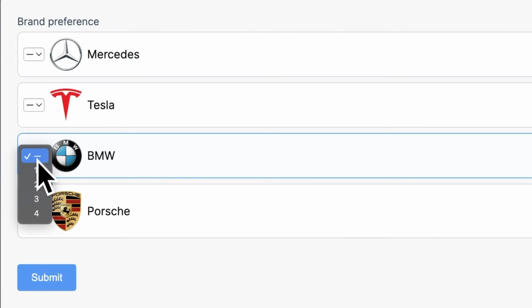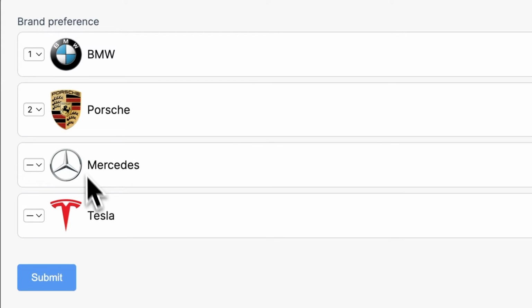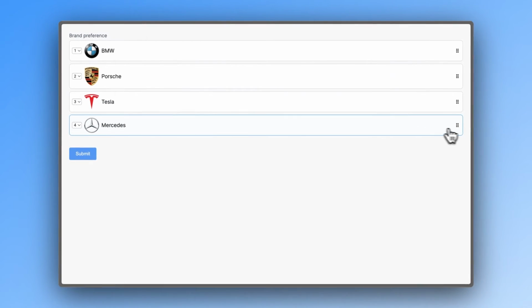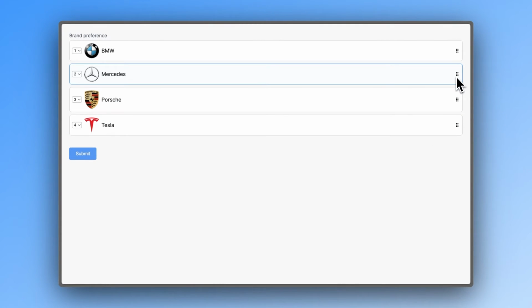With intuitive ranking methods like drop-down selections, direct clicks, or drag and drop, finding out your users' priorities has never been easier.